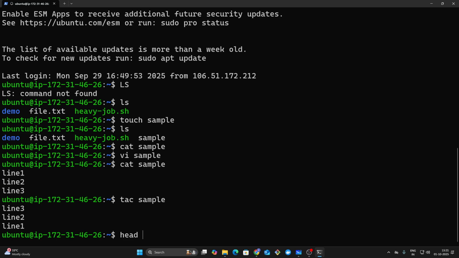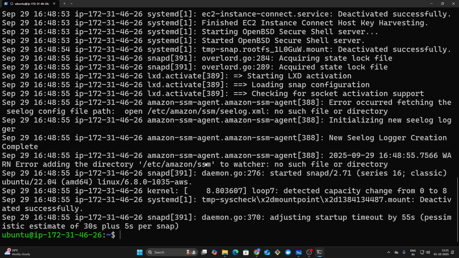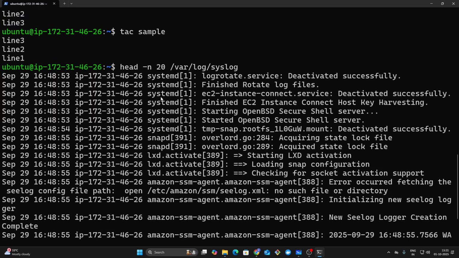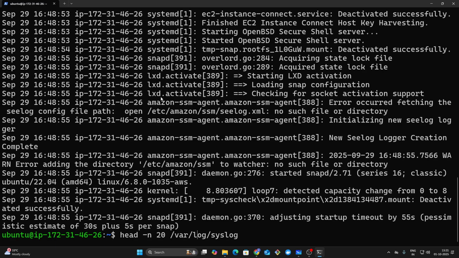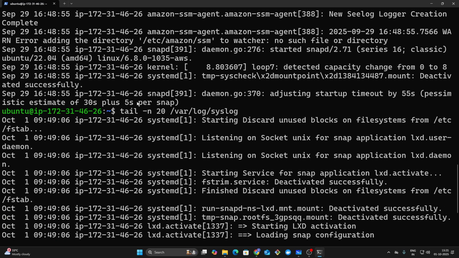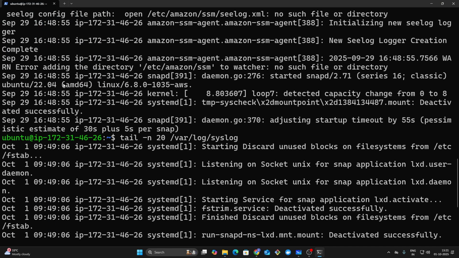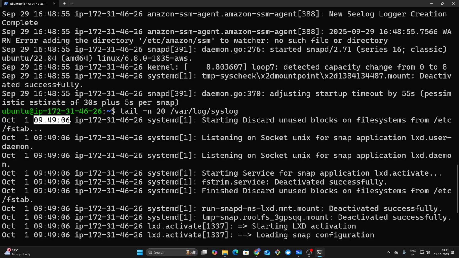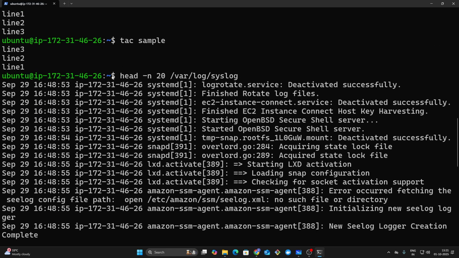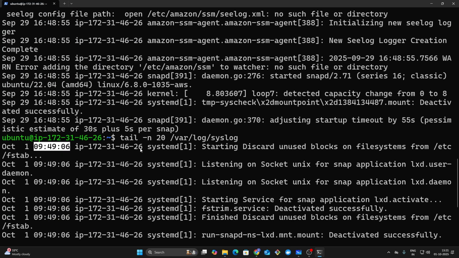For example, we will go with head first, head -n 20. Say I am reviewing logs, /var/log/syslog. It will display the first 20 lines. If I use tail here, it will show the last 20. Here you can see it is starting from 16:48, and here it is starting from 9:49. So head displays the first 10 lines, and tail means the last 10 lines.